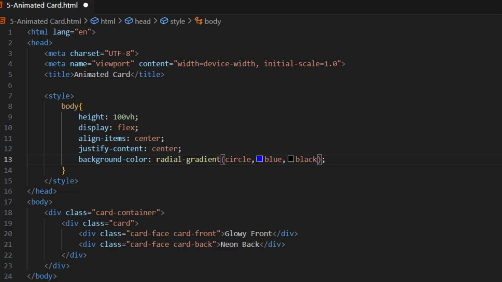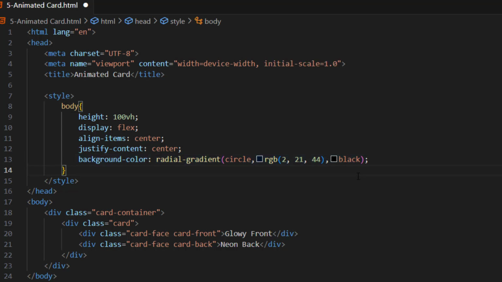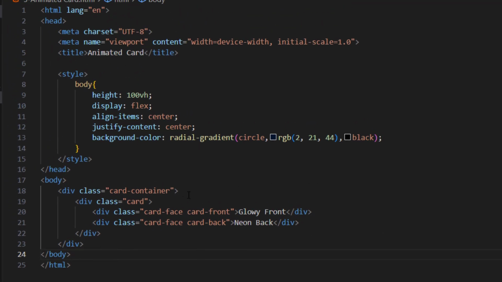Now here I will change the color. Let's make it a darker one. Yeah, kind of say this. Okay, let's hit save and open with live server. Oops, it's not reflecting. Why? No, it's background only, not background color. If you give background color, then the gradient will not be reflected. Yeah, okay, now it is fine.